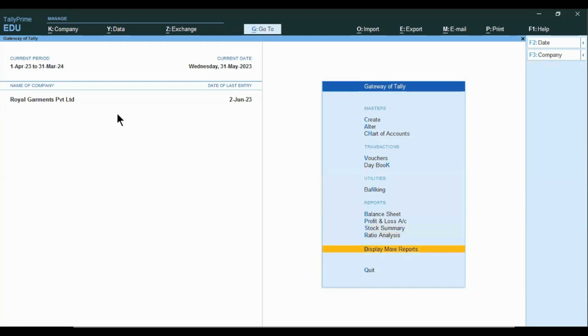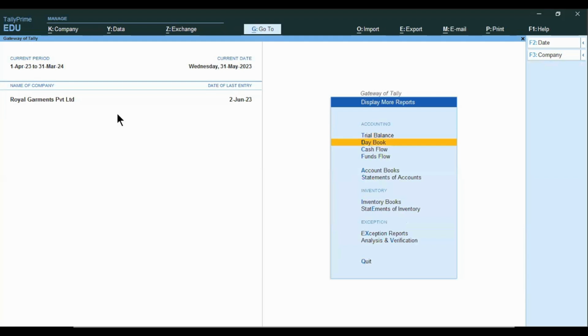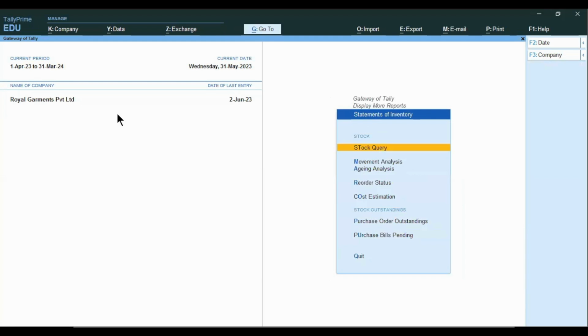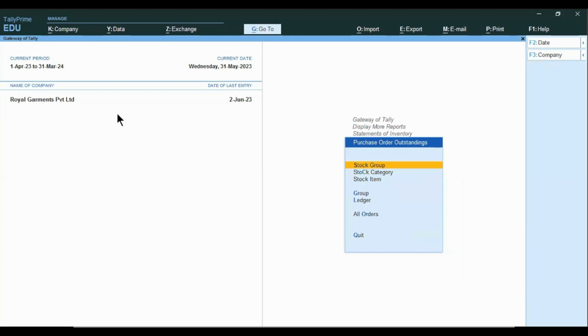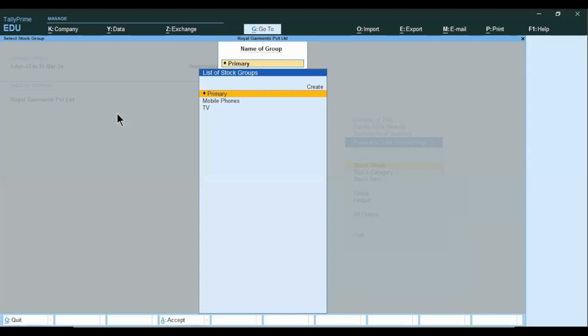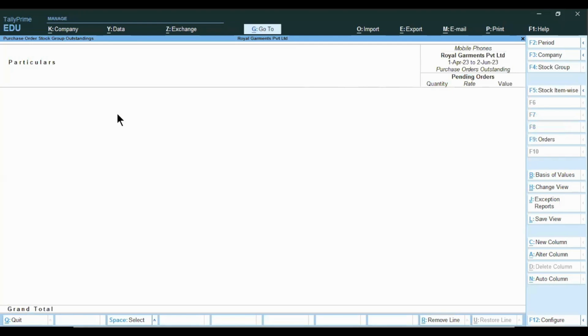Escape. For more details, other reports, go to display more reports, statement of inventory. Now, purchase order outstanding. Earlier we placed the purchase order and checked whether there was any purchase order outstanding. It was there, but at present, as we have received all the goods, there is no purchase order outstanding for any of the items. So it is showing blank.